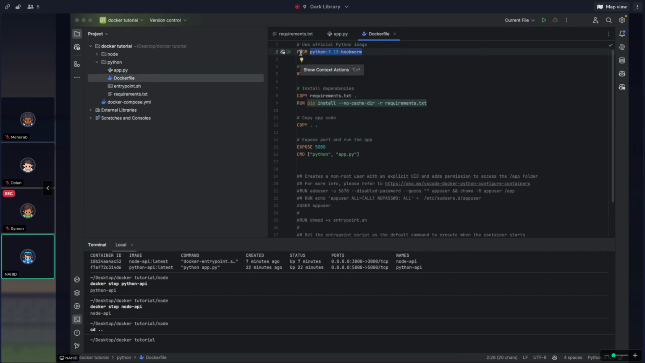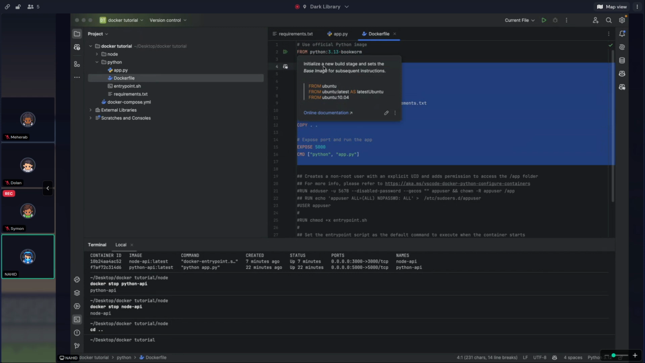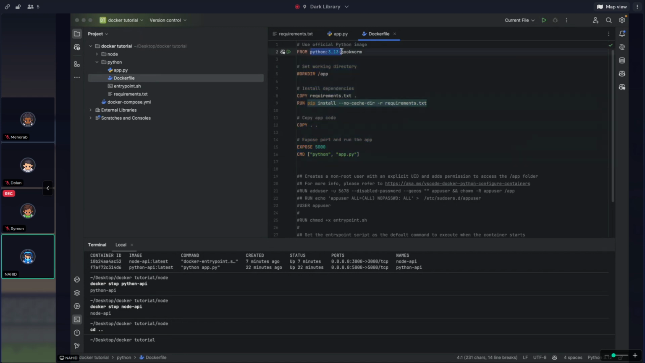Okay, if I hover here, you can see my IDE is suggesting something: initialize a new build stage and set the base image for subsequent instructions. That means I need to initiate an image, and the subsequent instructions or commands will be run within that image. So what is this image, or what is this operating system?